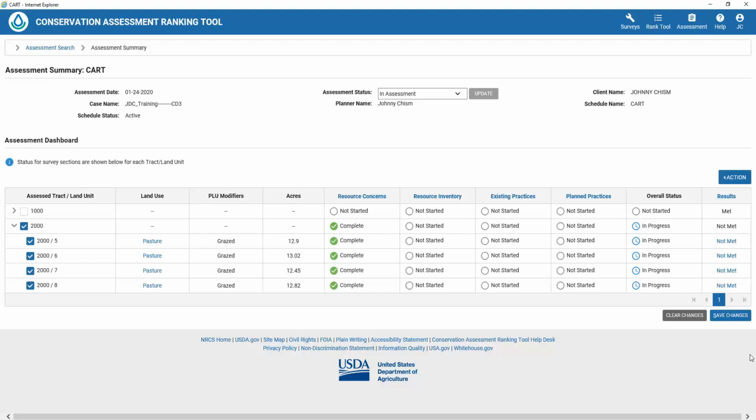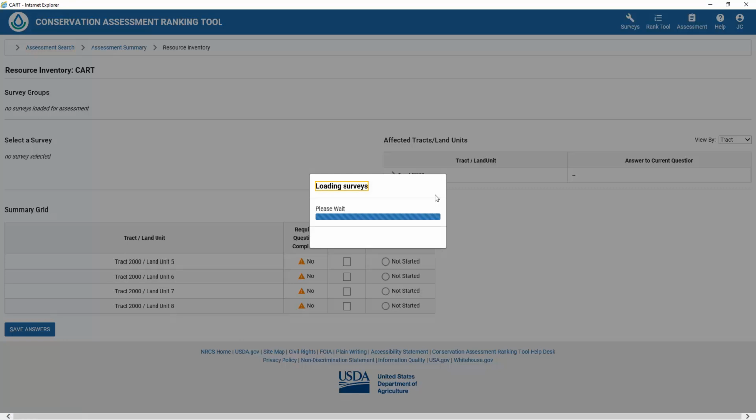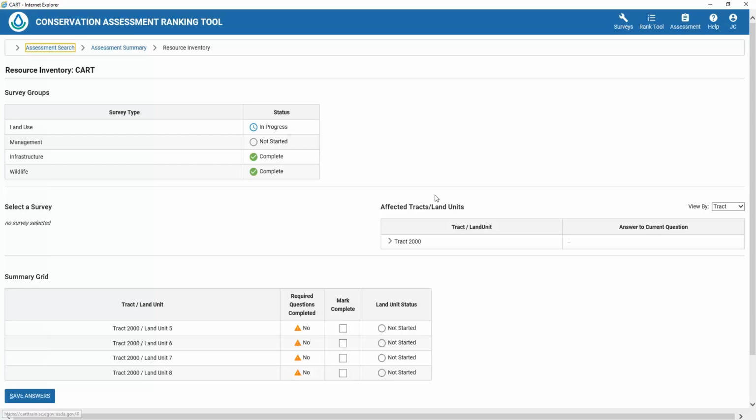Once we've answered all those resource inventory questions on our worksheet out in the field, we're ready to document our resource inventory in CART. So we're going to click on the resource inventory in CART. It's going to load up the surveys, basically the questions that are going to be displayed for the pasture land use and the resource concerns that we've selected. And when you look at these, there are several different categories in surveys. These are grouped by different groups here.